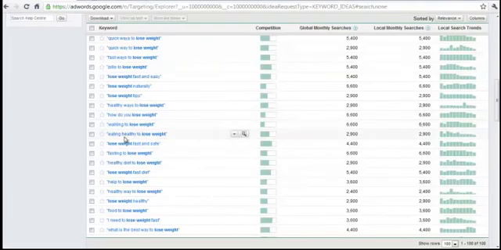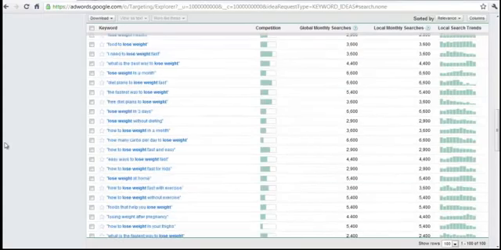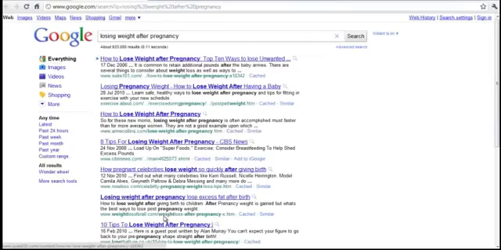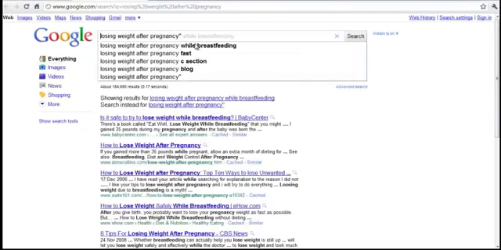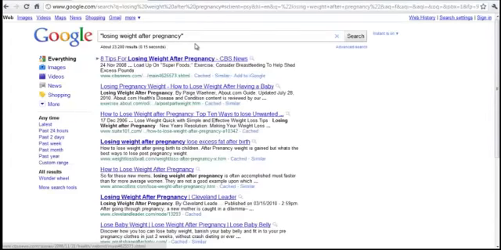What else have we got here? Food to lose weight. It's the best way to lose weight. There's a few ones here, but I think what I'm going to do, oh, here we go, losing weight after pregnancy. Let's check that one out. It's a bit unusual. So we found one keyword that was kind of there, kind of not. Losing weight after pregnancy. No, 23,000.